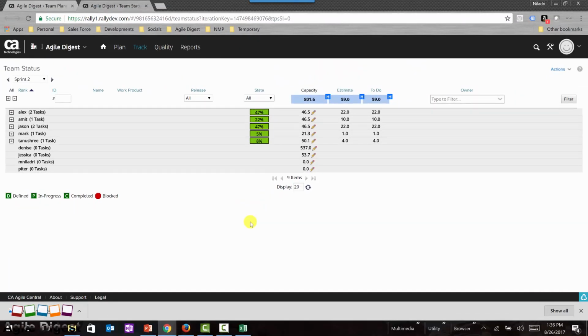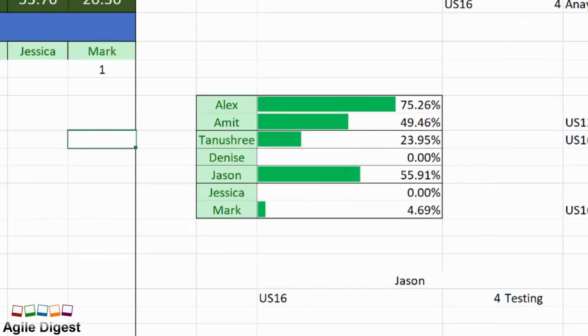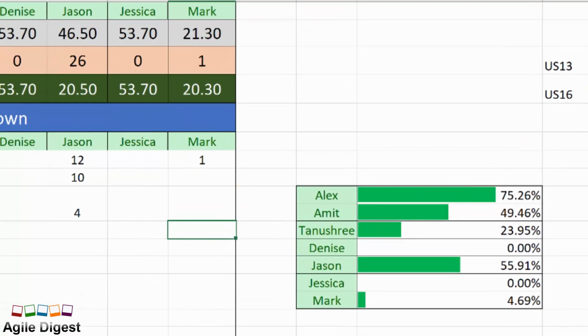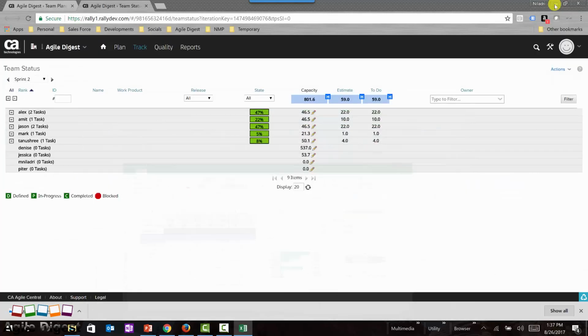So once everyone has updated their tasks, you can verify how much allocation we have: 5%, 8%, 47%. And similarly, in that Excel you can also see how they are occupying. If it reaches the end and shows red here, that means you are over allocated. This is an individual notepad that they are managing, and in this way they will be able to complete all the tasks and commit and move all the stories.